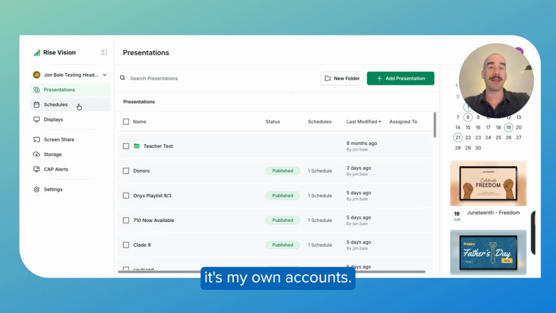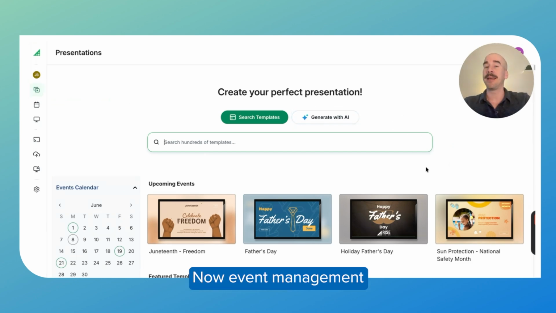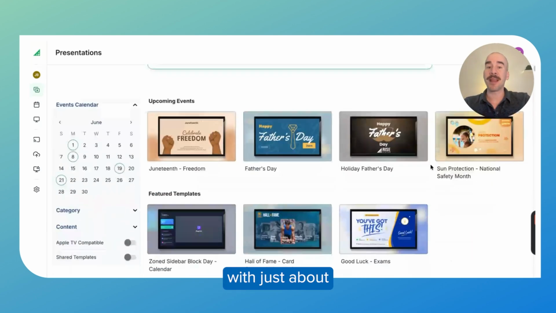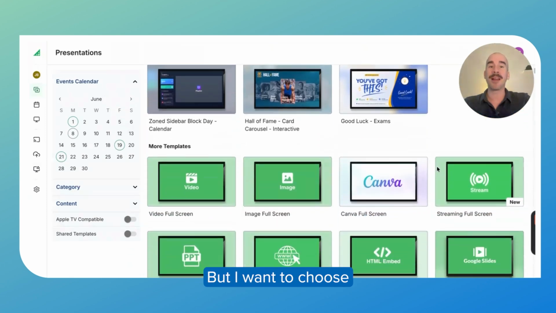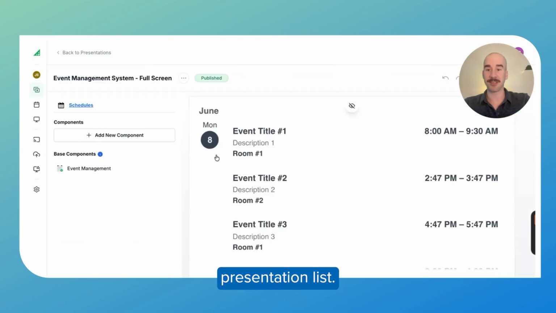I've already signed into my own account, so we're on the presentations tab, and let's click the green add presentation button to get into the presentation template library. Now, event management can integrate with just about every single presentation we have available, but I want to choose one particular presentation that's focused solely on that, and that's the one called Event Management System Full Screen. Let's load up this presentation into my presentation list.